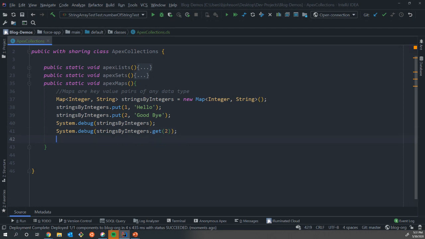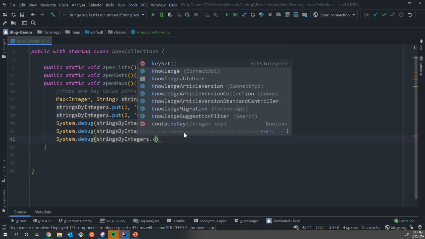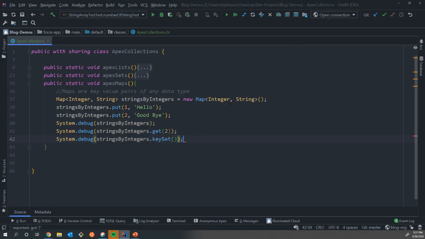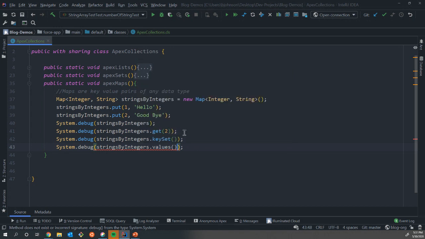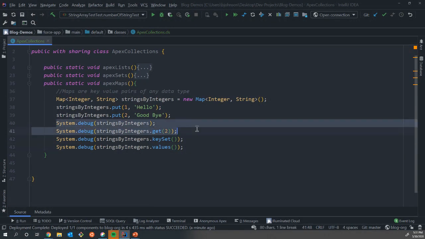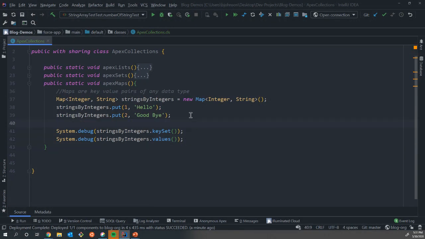A couple other important built-in methods to understand with system.debug with our map is if we want to just know what are all our keys, key set. And values will give us the values. I'm going to delete these two. And that should give us the numbers 1 and 2 and hello and goodbye.